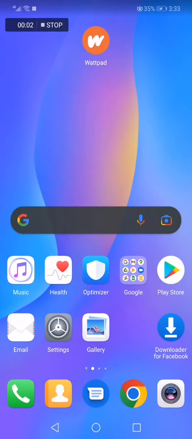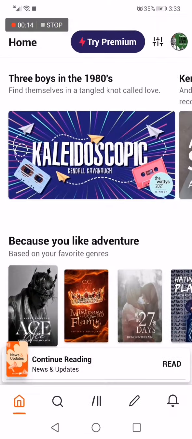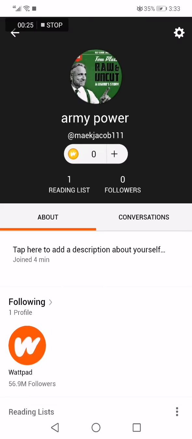How to add or change your bio on your Wattpad profile. Hello guys, in today's video I'm going to show you how to add or change your about section on Wattpad. So all what you have to do is go to Wattpad app. Now this is the home page, as you can see right here. Now all what you have to do is go to the top corner right here and click on your profile picture, and it will take you to this page.